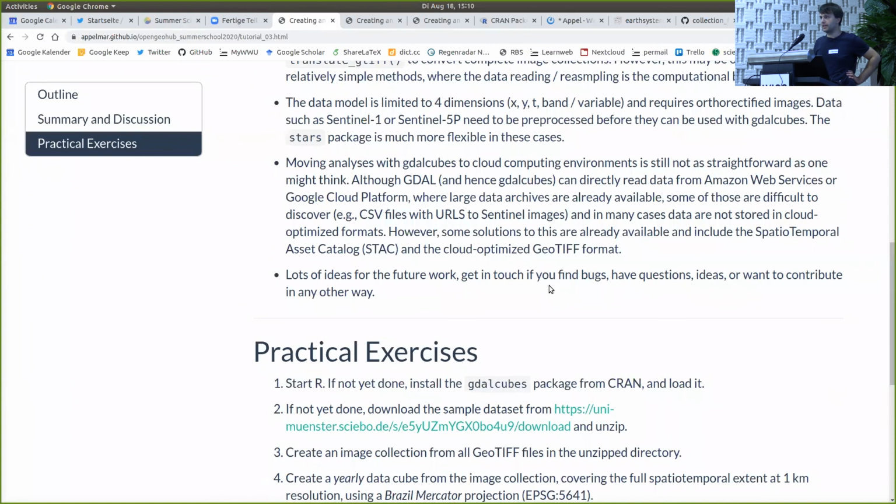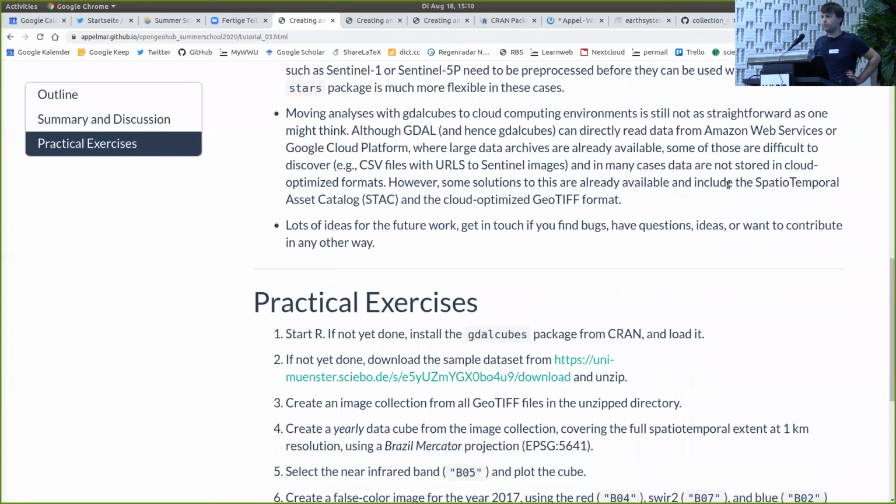Okay, so other than that, my last point I want to make is, we have a lot of ideas for future work. So if you have any questions, any further ideas, or find bugs or anything, feel free to contact me or contribute in any other way. Feel invited to add something or also come up with interesting ideas for how to use the package for other things. Okay, thank you very much.